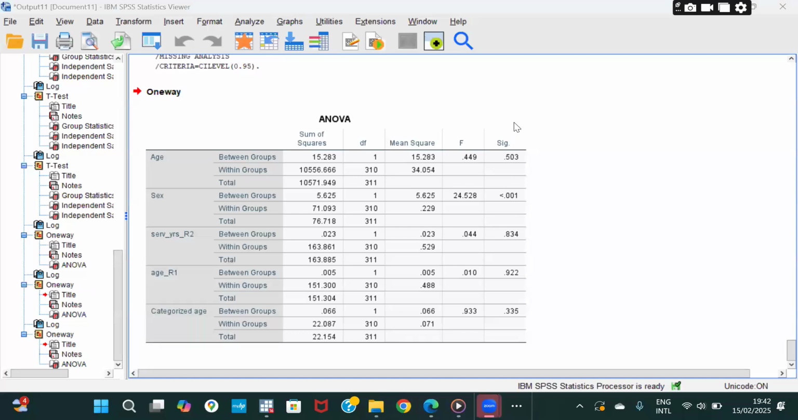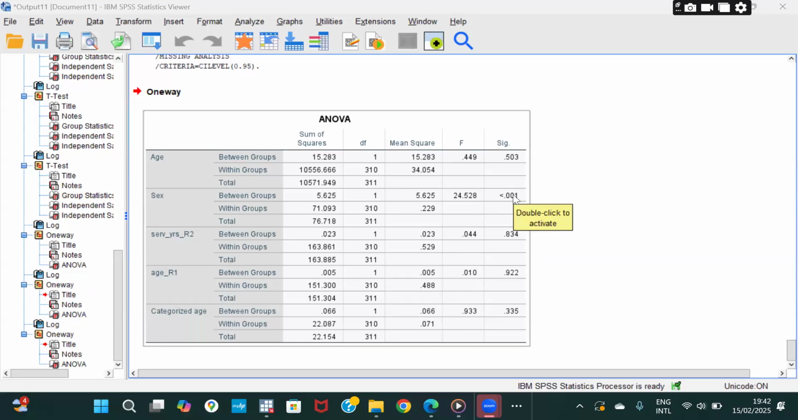You can see this is the significance. Only sex in this case is significant. So in this case, you reject your null hypothesis since it's less than alpha. Others you do not reject because it is not less than alpha, and then you conclude based on your hypothesis.